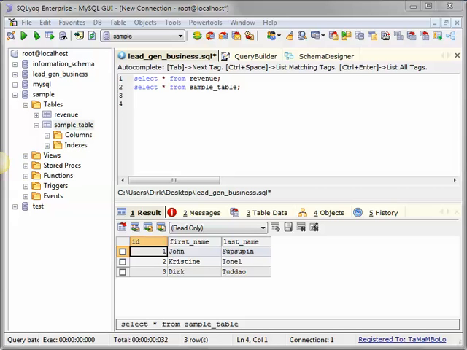Hello guys, so this tutorial is about group by. So there is a practical way to use group by.